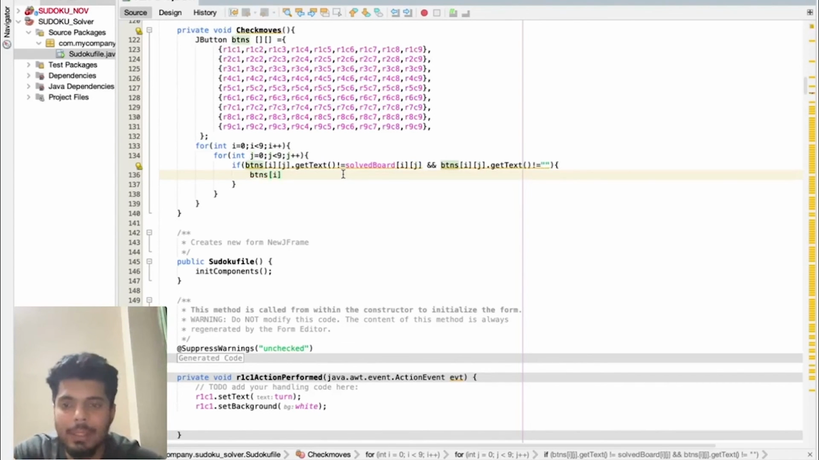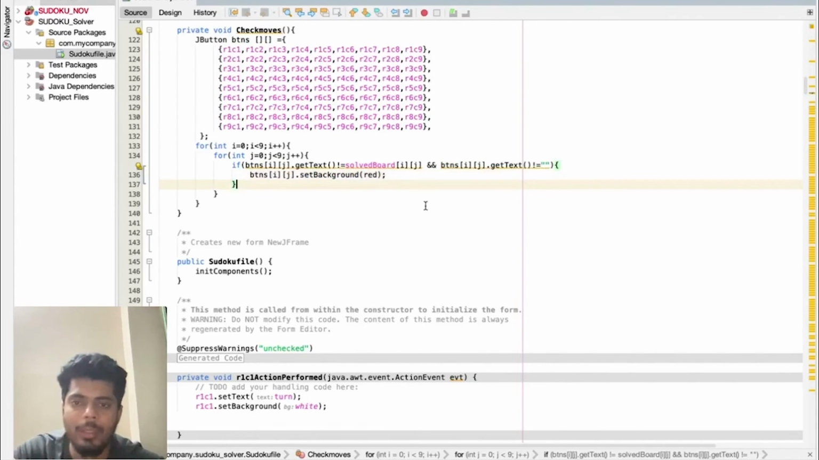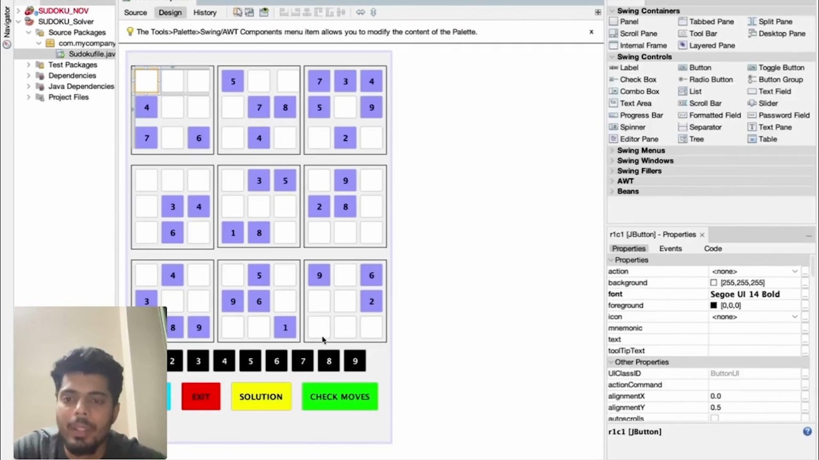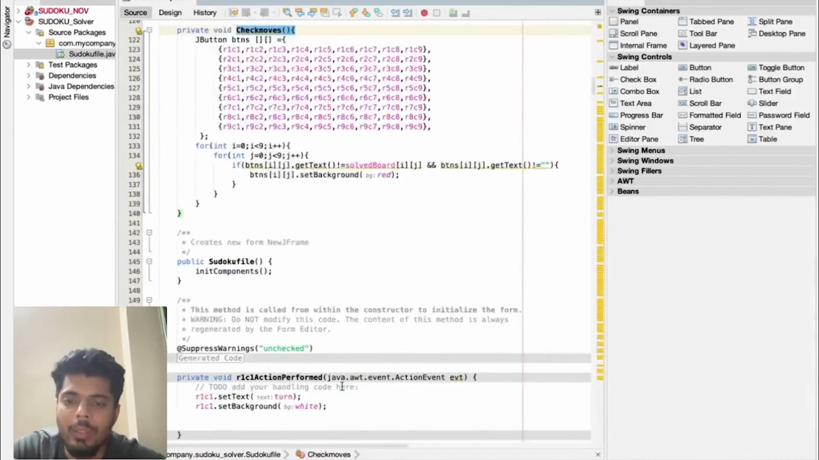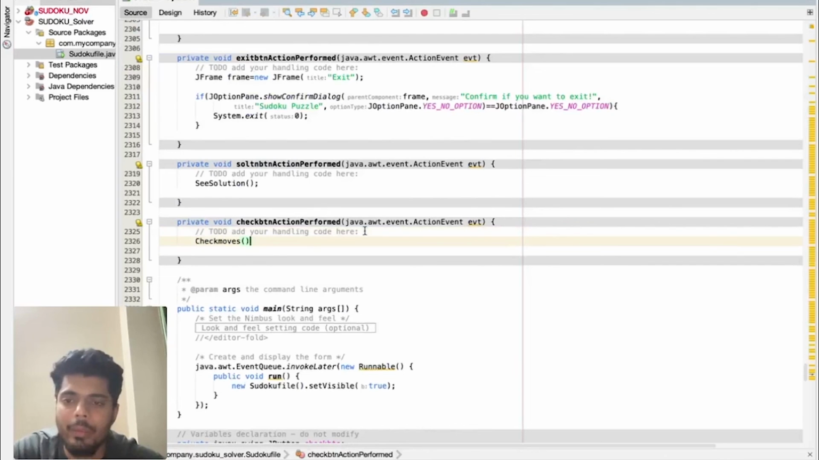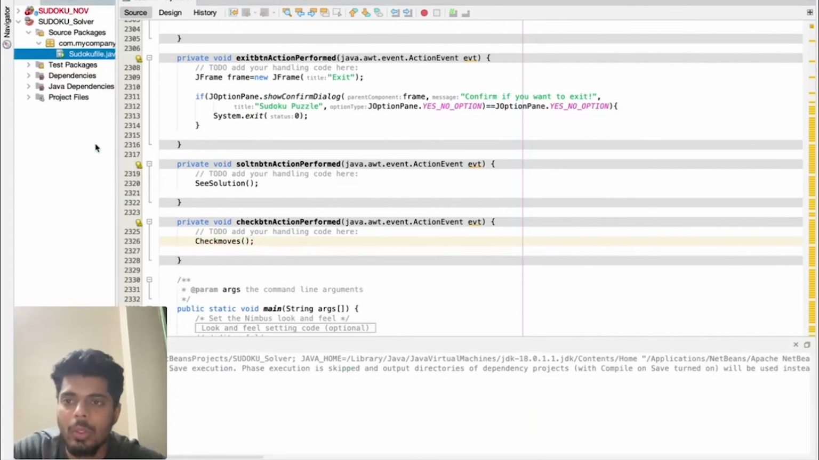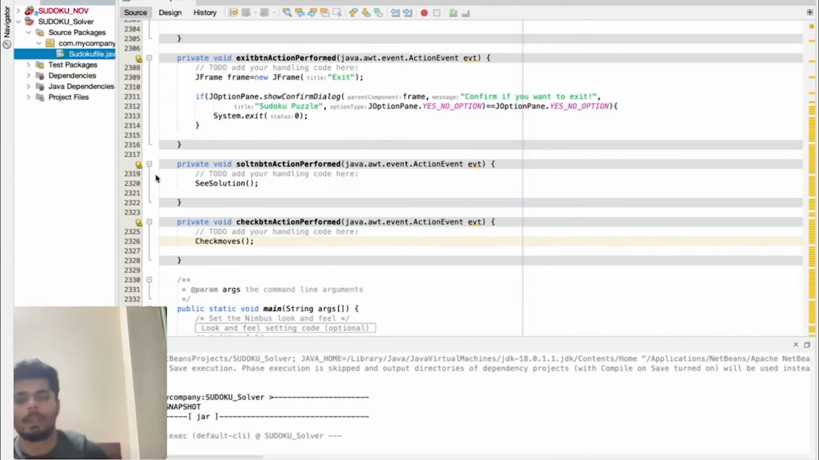We're gonna simply replace the background color with red. A very simple, yet a very significant thing which we can do is make the background color red. Now let me call this function for this particular button. Let's try to run it also. Run file. Let's see how it goes.